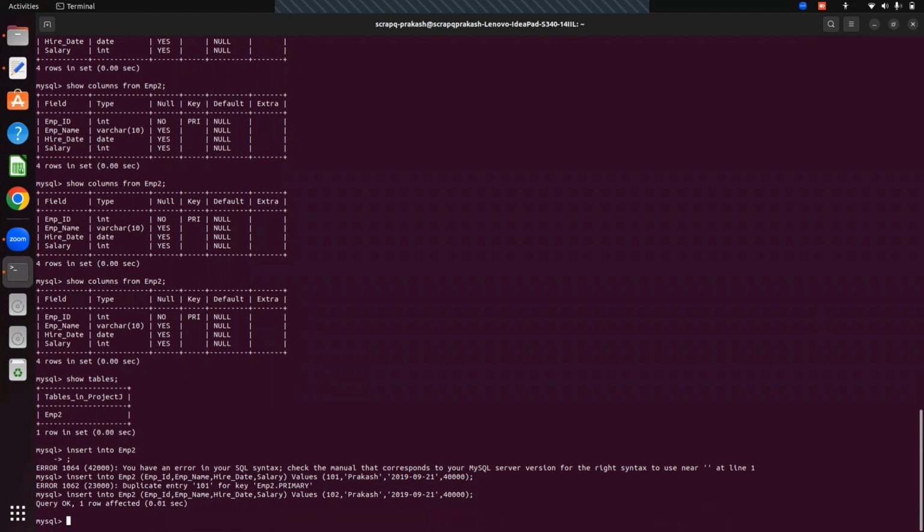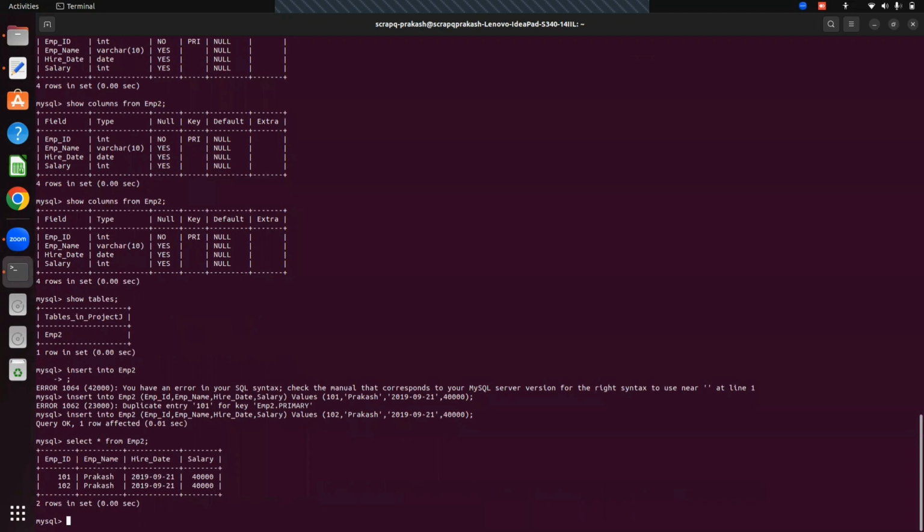Now select star from emp2. These are the data.